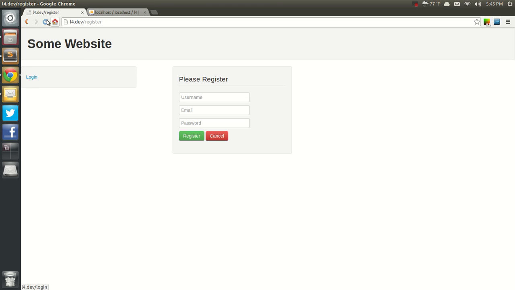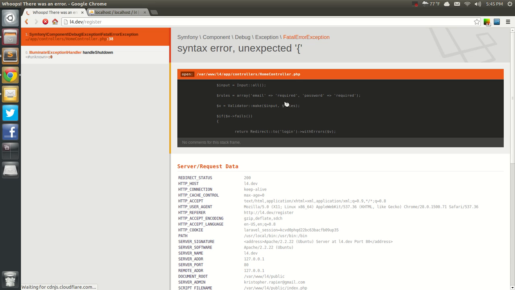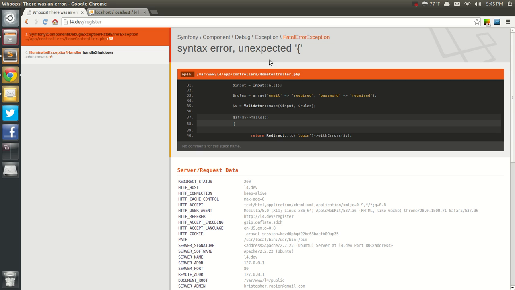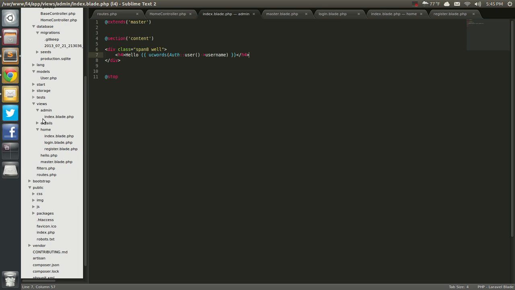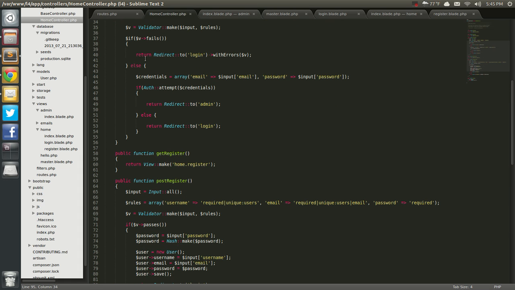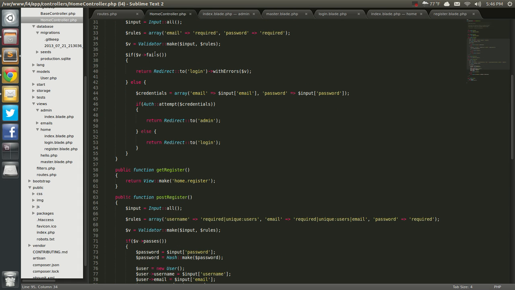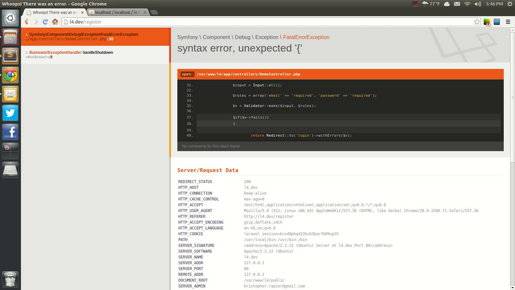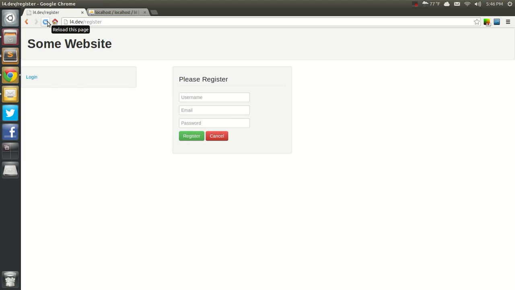So now let's run it. Actually, let's register. So we have, in the home controller, an unexpected E. I don't know why it does this, and it does this all the time. So it's on line 38. Where is it here? Home controller 38. And it's because I have a dollar sign. And back in here, and we can refresh.